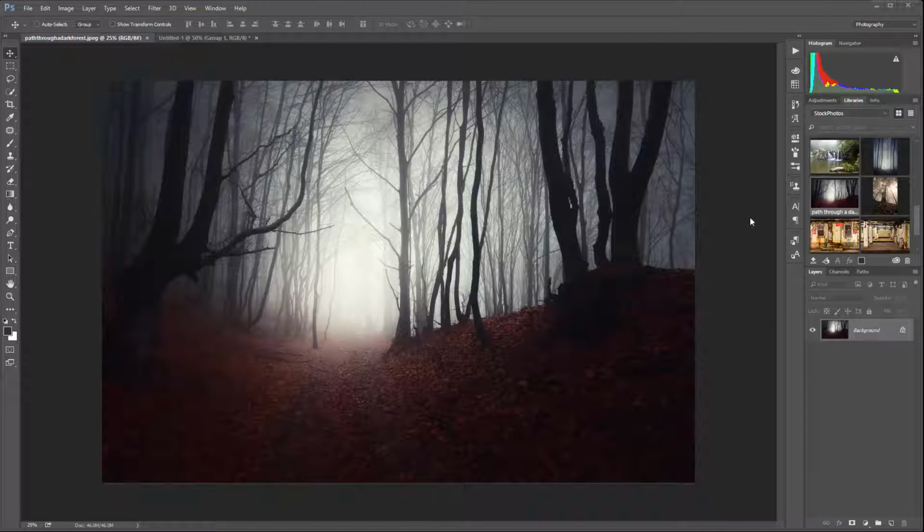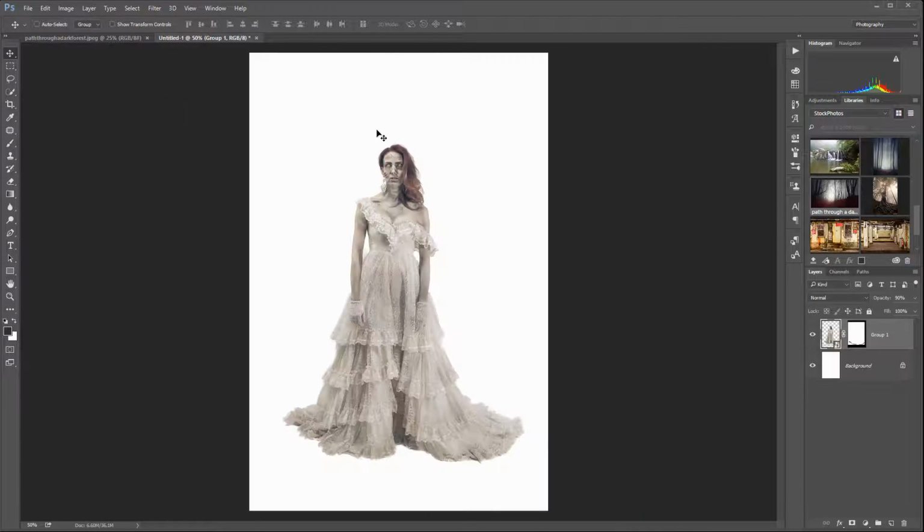It's from Adobe Stock, and you can download it and search for it directly. So right there, that will be our base. What I want to do is place a kind of zombie. And right here, for example, I have a model.